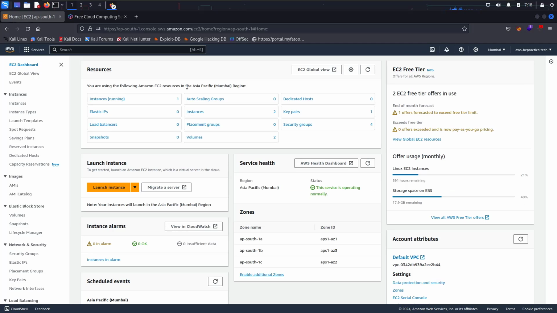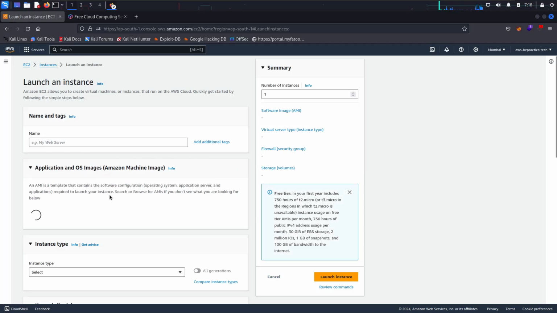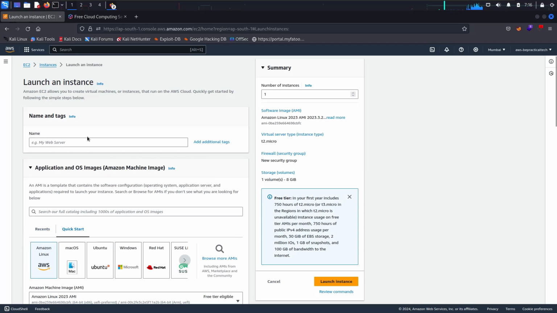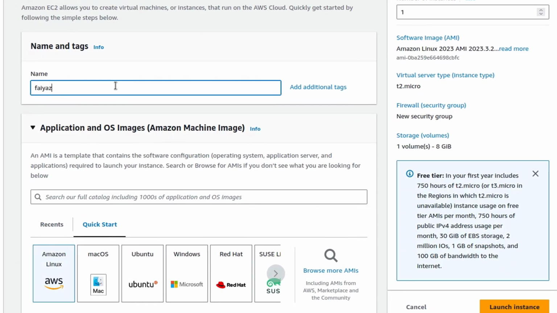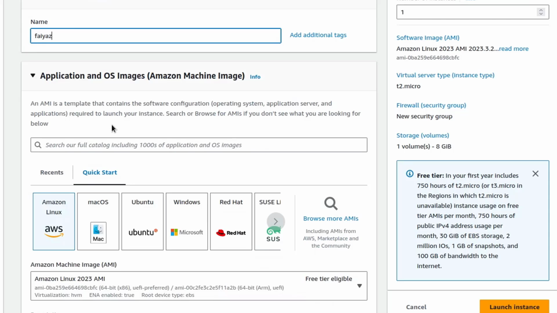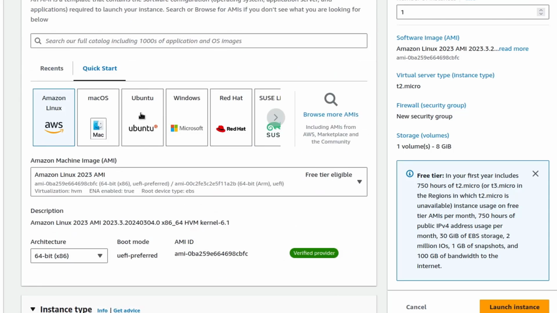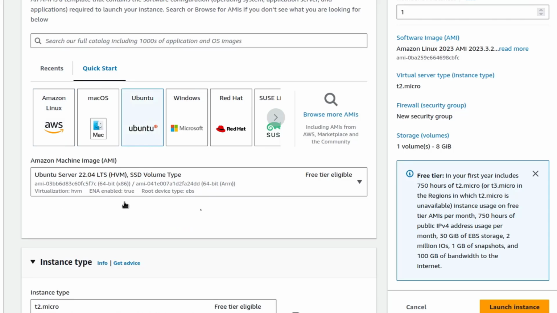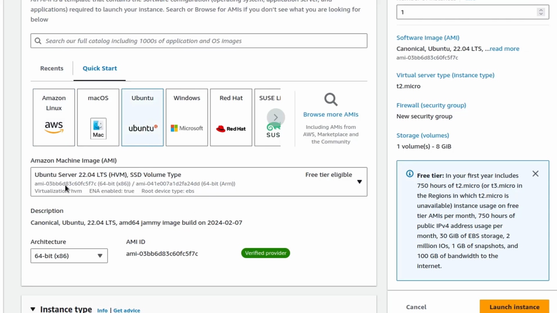And now let us see how we can create our instance. What we need to do is simply click on this launch instance. Just click on this, and let's wait for a few seconds now. It is asking here to name the server, right? I'm just going to name it with my name, Fayaz. And then it is saying to select a particular server. I'm going to go with Ubuntu, and then I'm going to select this Ubuntu 22.04, which says free tier eligible, right?